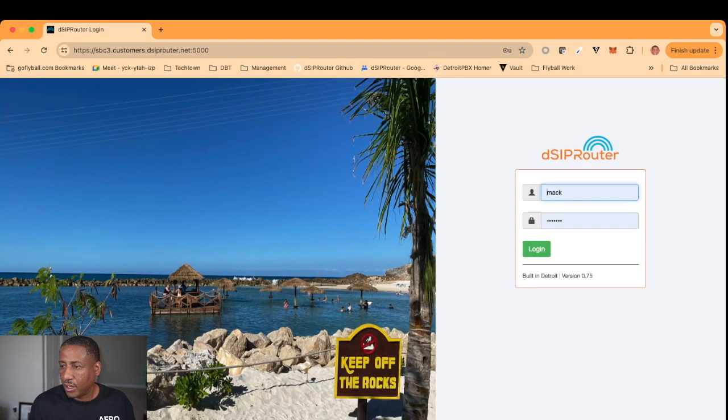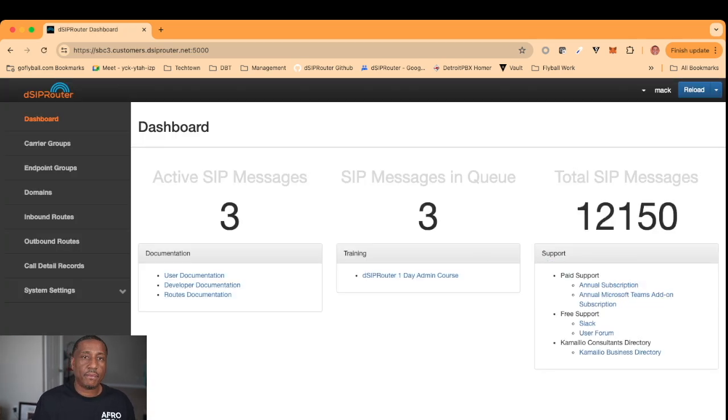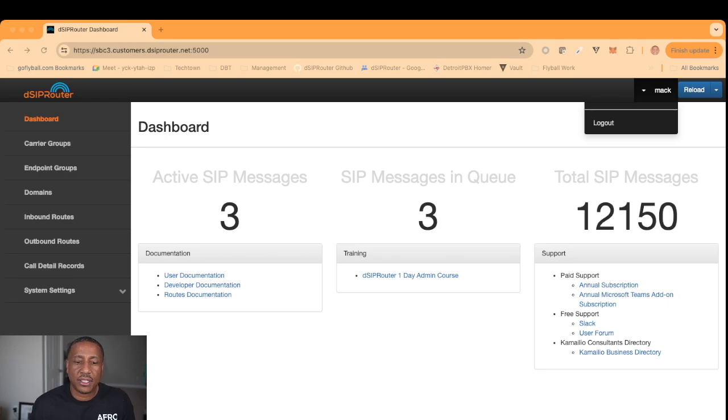log off, log in as Mac, and I should be able to use my password here. All right. And voila, now we're able to log in as Mac. So that really is just a quick example of how you can enable the LDAP support inside of DSIP Router. This feature is part of the summer release, and it's release 0.75.